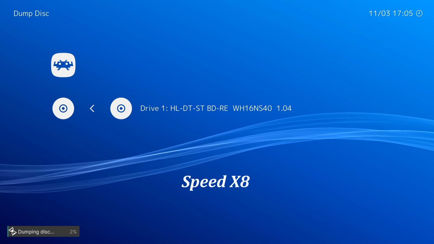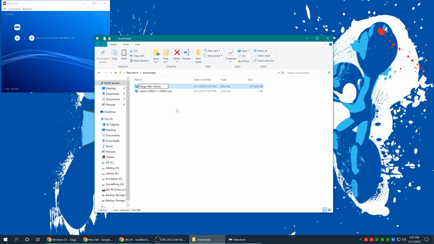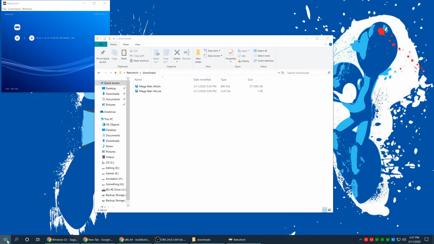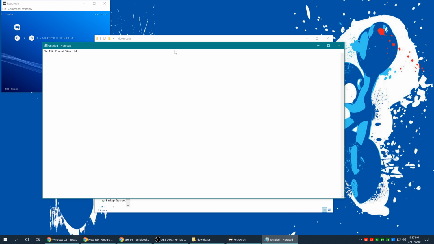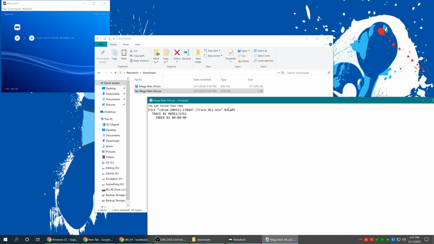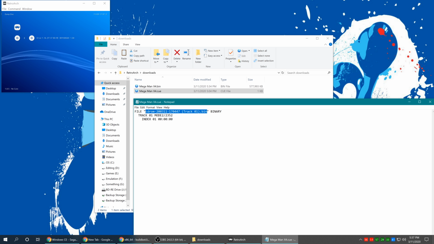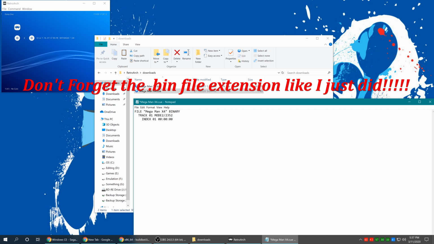And once it's done dumping the disc, you can find it in your downloads folder in RetroArch, and it will be named weird, so you are going to have to edit it. And when you edit it, make sure that you also edit the Q file, otherwise it will not work. So go ahead and open up Notepad and change the name in parentheses to whatever you named the bin file. And you'll be good to go.